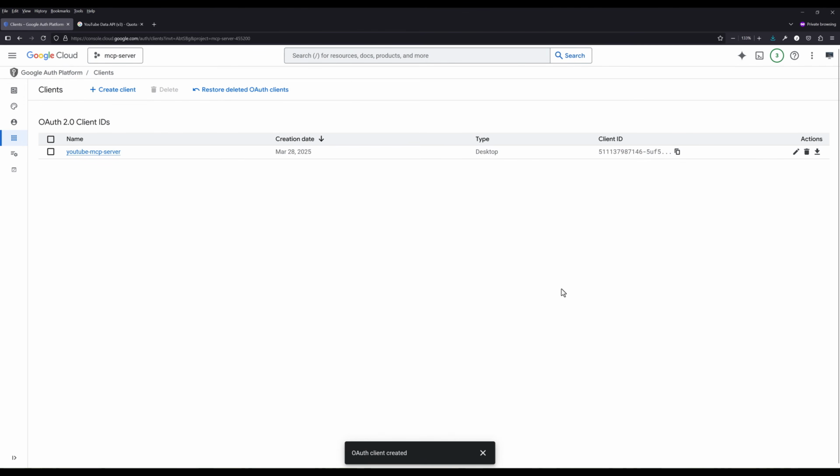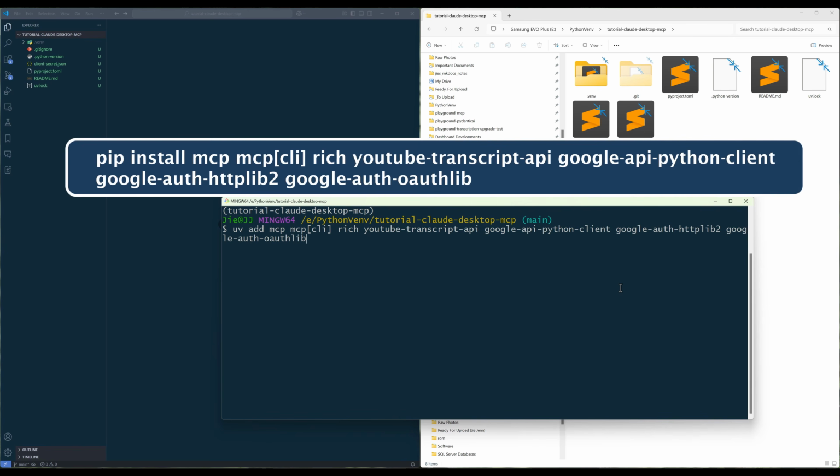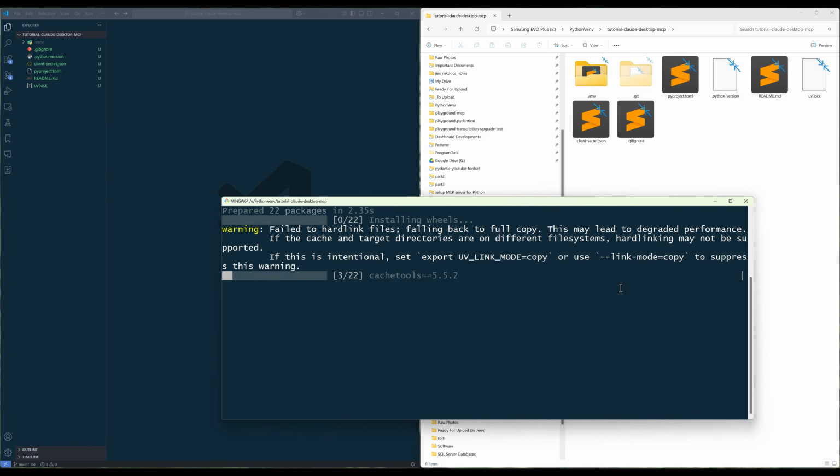At this point, we are done setting up YouTube API access in Google Cloud Console. Now we can dive into the YouTube MCP Server development in Python. To start with the development, launch a terminal pointing to the project directory and run the command to install MCP, Rich, YouTube Transcript, and Google API Python libraries.